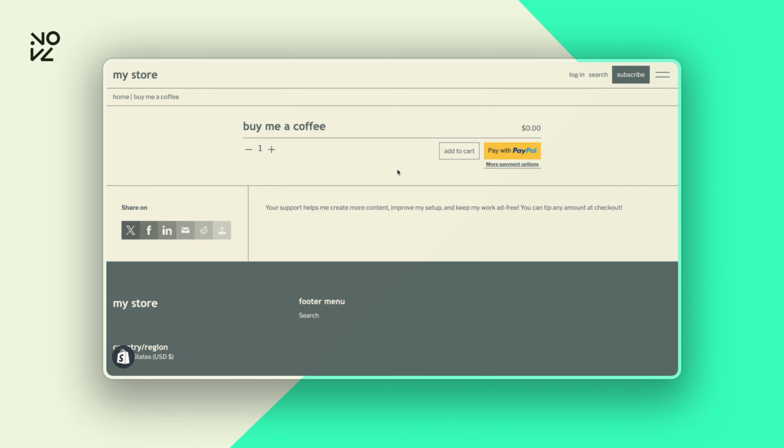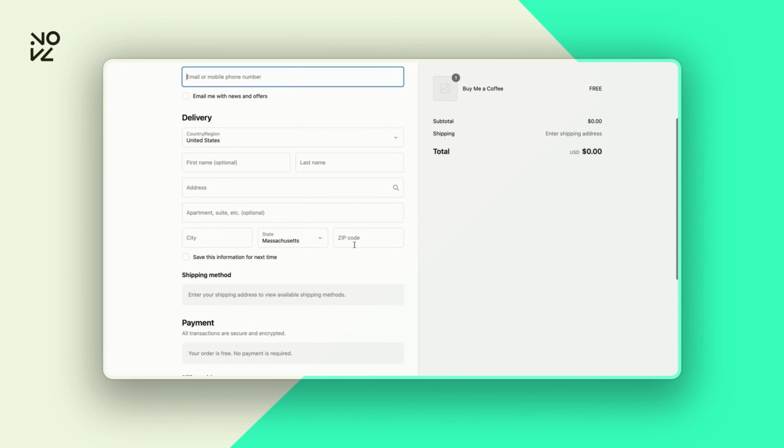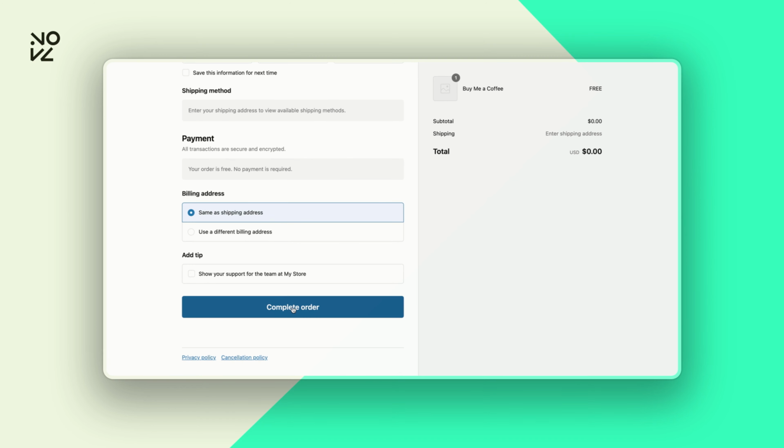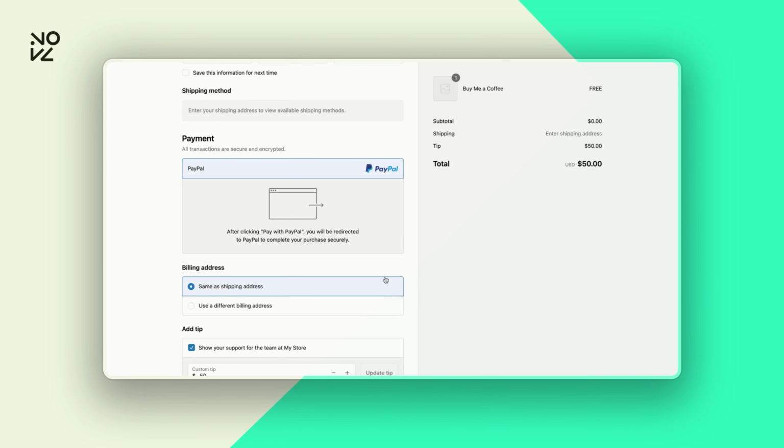All right, let's click More Payment Options so we can add our donation product to cart and go to Checkout. Scroll to the tipping section just before the Pay button and check Show Your Support for the Team at My Store. Let's add a custom amount of 50 and then click Update Tip, and you'll see the amount reflect in your total. Pretty cool, right?